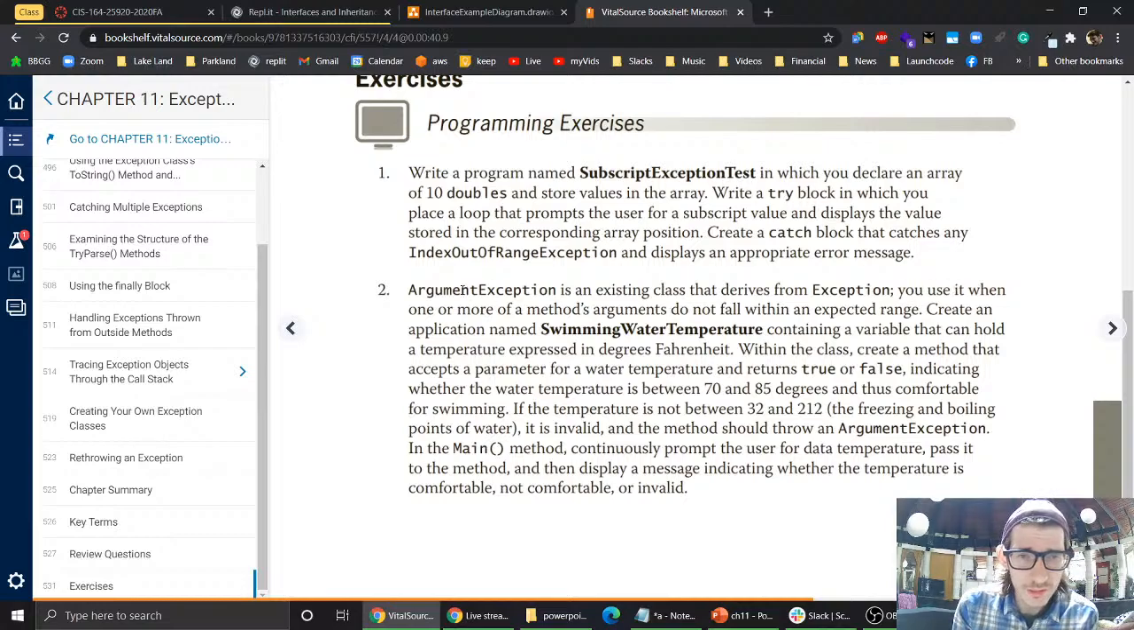So an argument exception here is thrown when the arguments, we'll go into detail on this, do not fall within an expected range. All right, so you'll create an application. It needs a variable that can hold a temperature, and that should be easy, creating a variable.